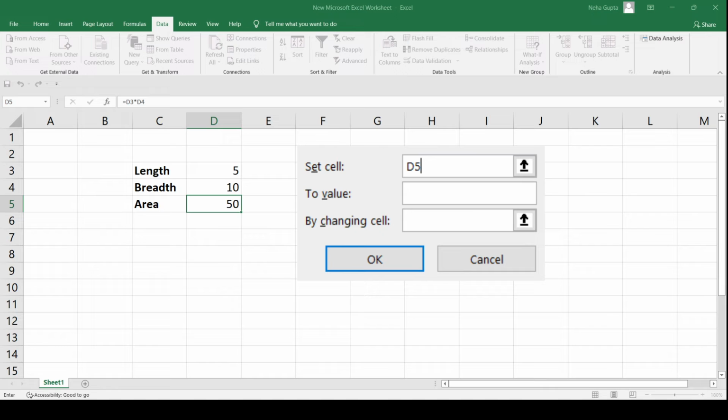Now in the goal seek function, you will see three values that you have to enter. First is set cell. So set cell basically means you have to enter the address of that particular cell which you want to change or whose value you want to set to the new value. Since I want to set the value of area to the new value, I'll select the value of area, which is my cell D5. So be careful in writing the cell address, because you have to write the cell address using the dollar sign so that this particular cell address gets fixed and neither the column nor the row is changed.